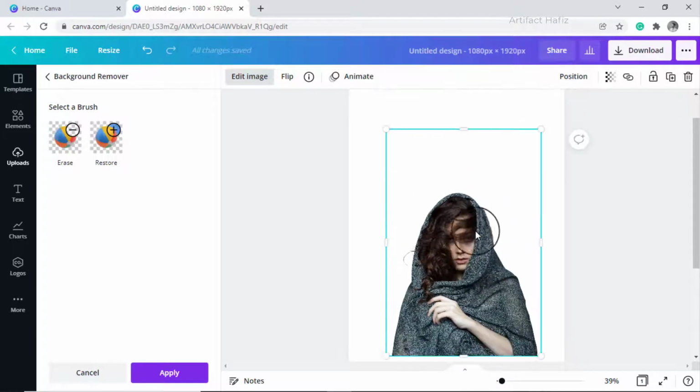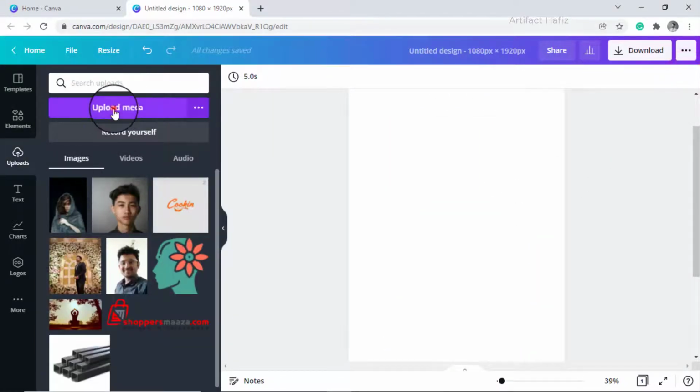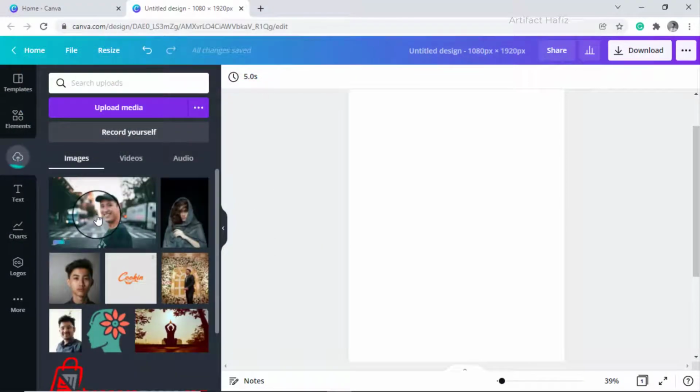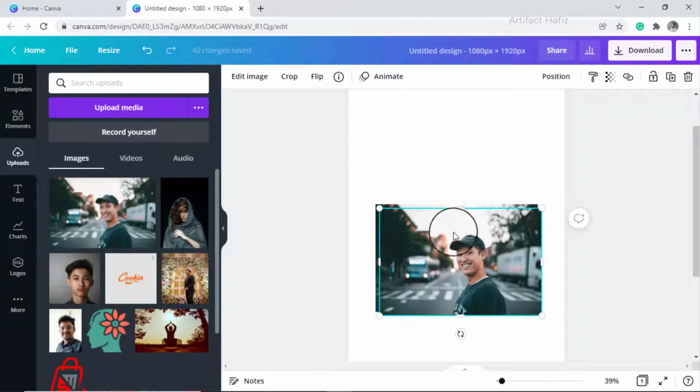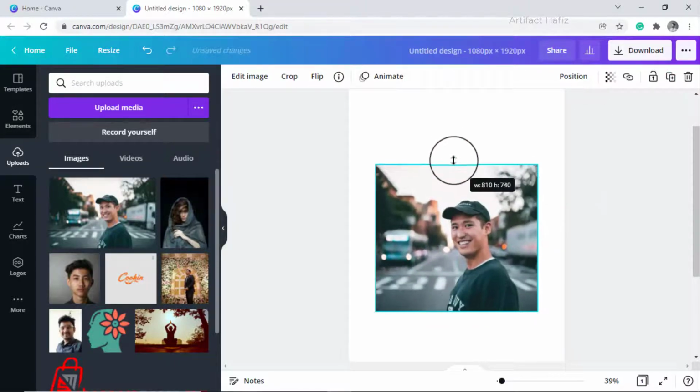Okay, let's try another image. Just delete this from this artboard. I'm going to upload another image which is this one. Once the image is uploaded, just double click on the image to open it on the artboard. Make it larger.